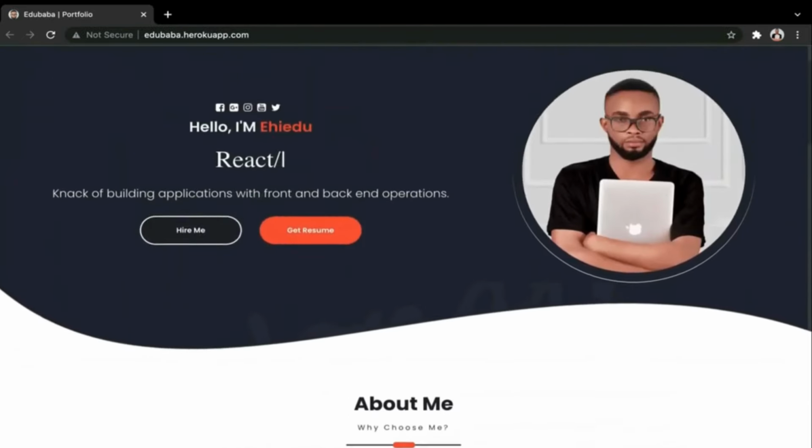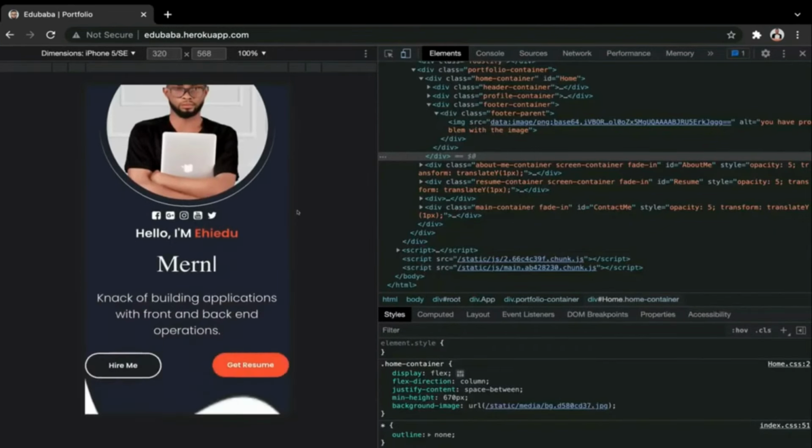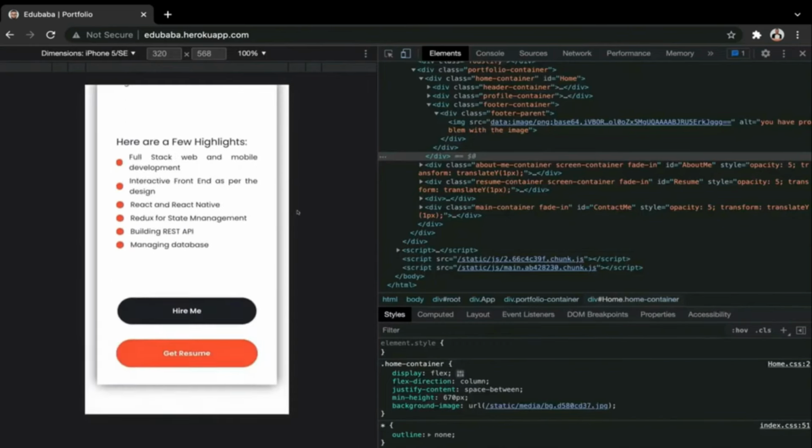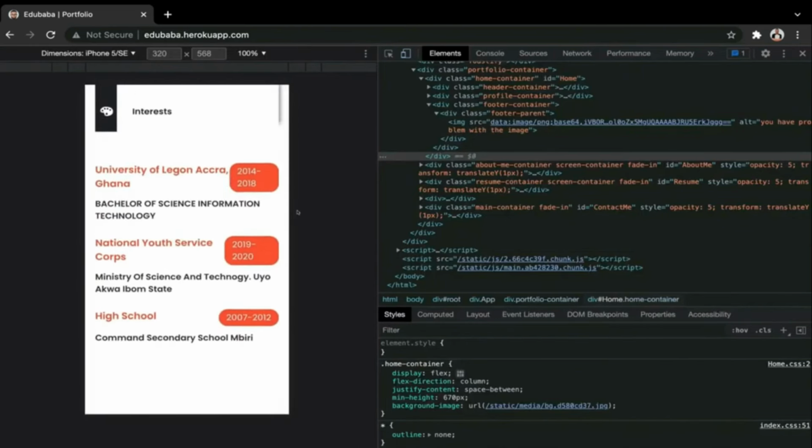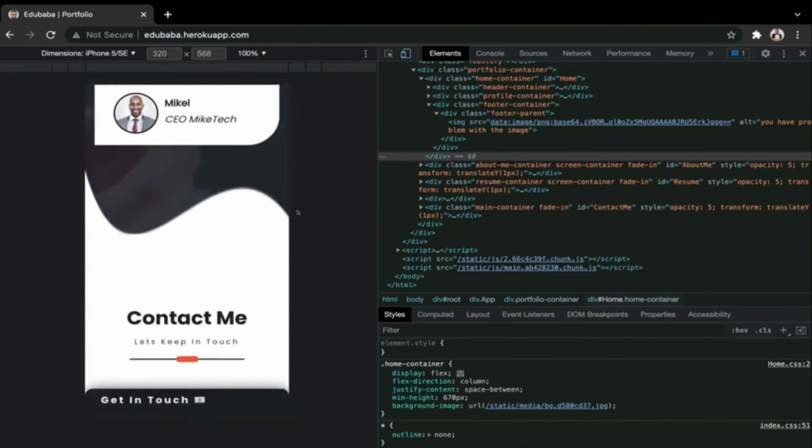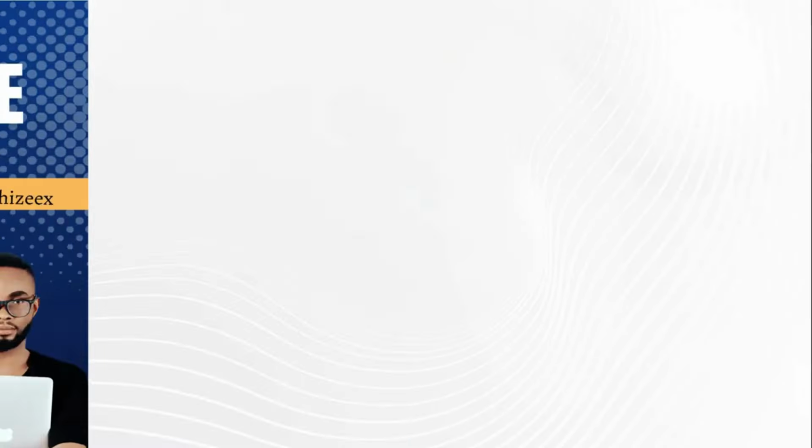So, won't it be super amazing if you knew exactly how to design and code any of this website from scratch? Here exactly is where I come in.